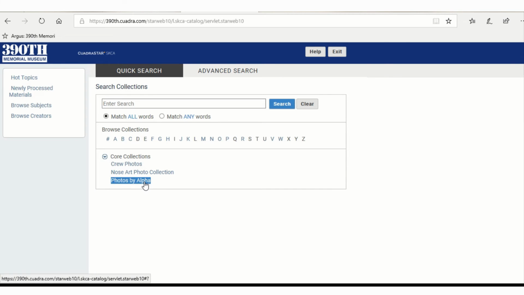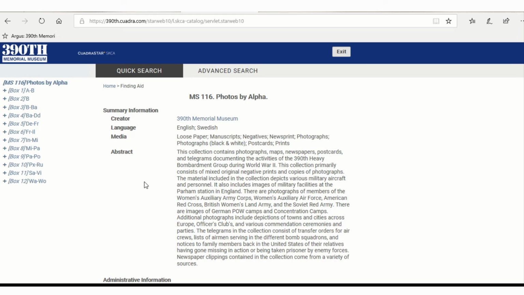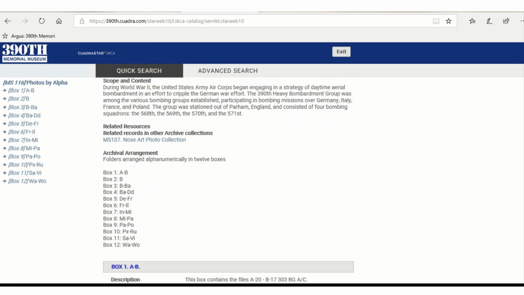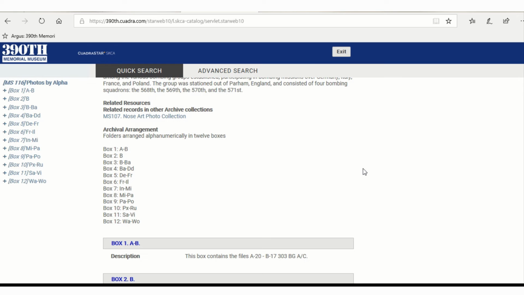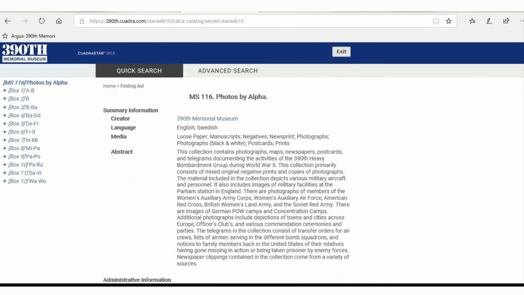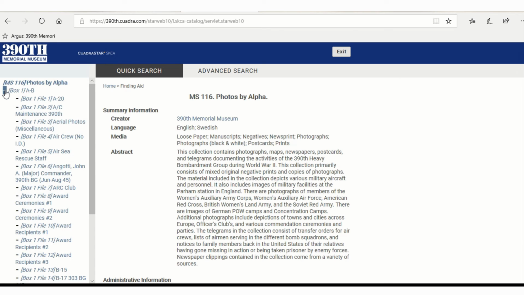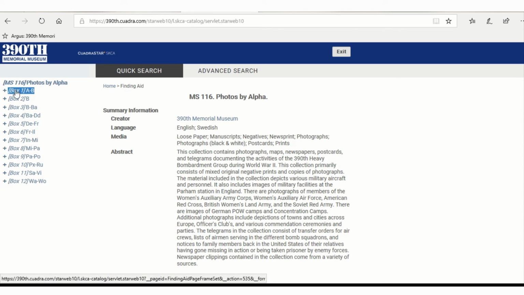If I click on the Photos by Alpha collection, again, I get the finding aid. I can read a summary of the collection in the abstract. I can read about how the collection is organized. I also want to draw your attention to this left-hand side of the screen. This is going to list all the containers held by a collection. So you can see this collection has 12 boxes total, and it contains the subject matter A through B. This one is B, so it's all alphabetic.